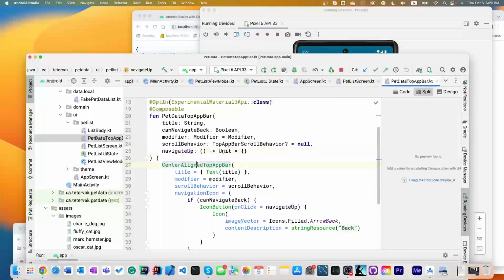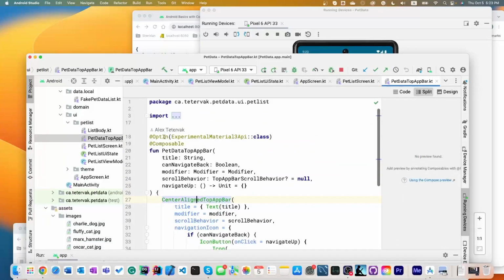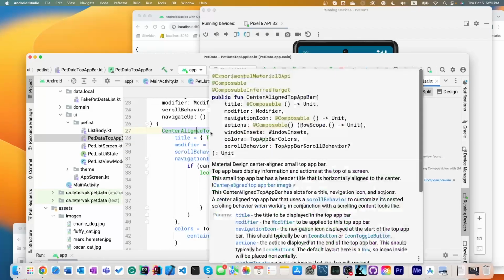So what is inside? Inside I'm using center aligned top bar. And this is a library function. And this is experimental. This is why it says opt-in experimental Material 3 API. This is not my idea. I copy-pasted this from one of the Google examples.